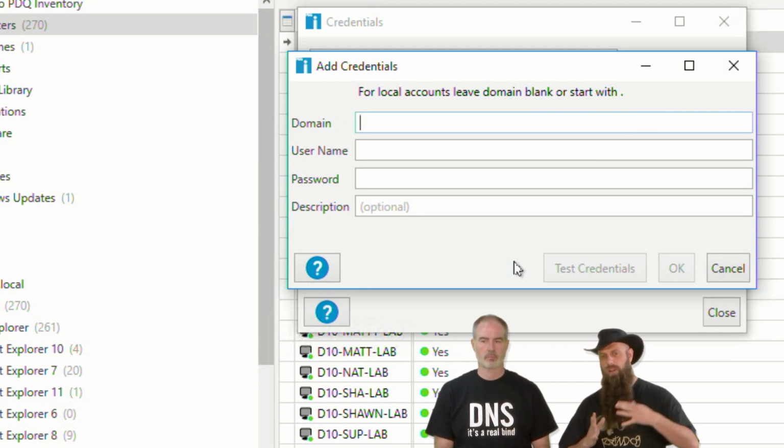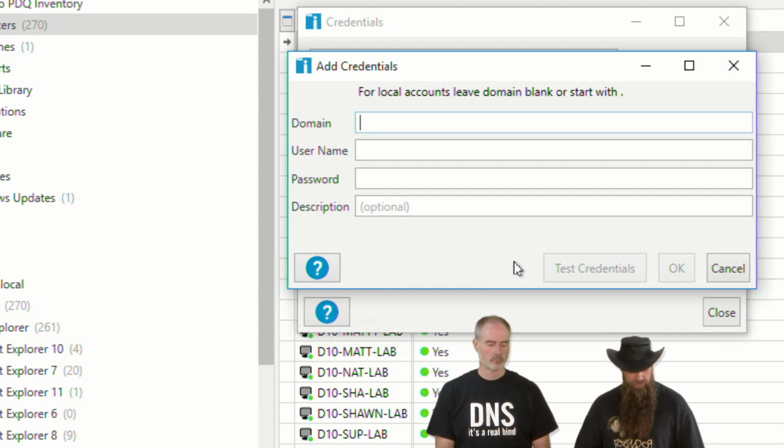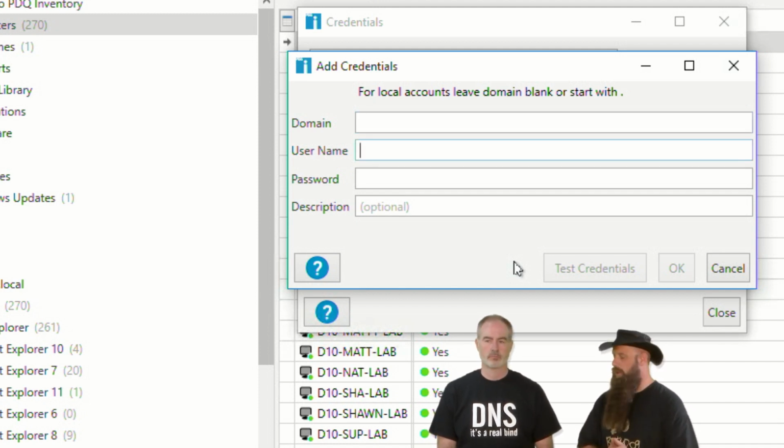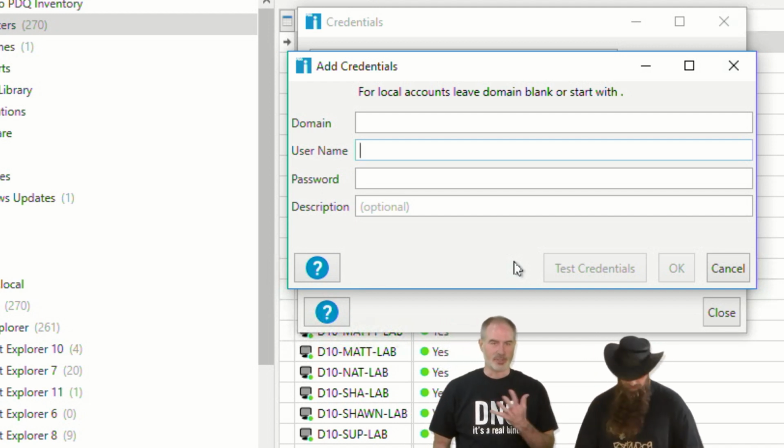Now, when you're adding a machine that does not have a domain, just leave the domain field blank. And for those of you who are out there screaming, you can also use a period or a dot. That's correct, blank or a dot. I always use the dot.